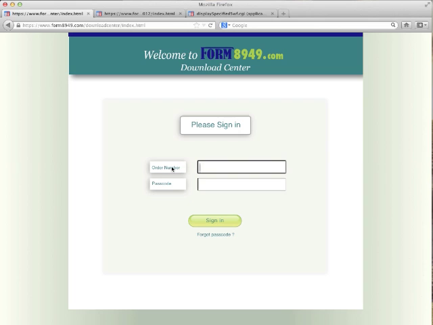To use the Download Center, you will need your assigned order number and passcode that you were given earlier in the program. If you have any questions or program enhancement requests, please email us.